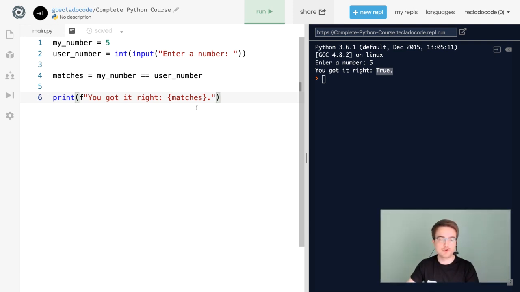Later on in the course, we're going to learn how to say you got it right or you got it wrong. But at the moment, we really can't do that. We need something called an if statement in order to be able to do that, and we're going to learn about that in the next section. But for now, you have the ability to get information from the user and compare it to something that you already have, and then determine one thing or another, whether something is true or false.